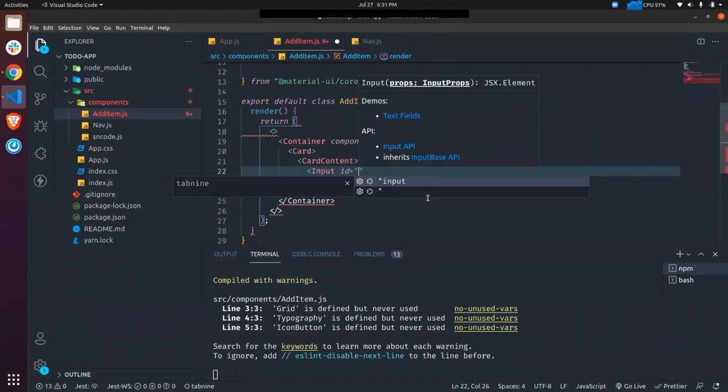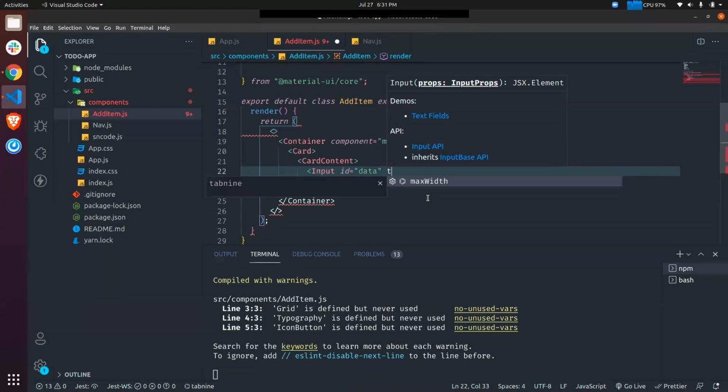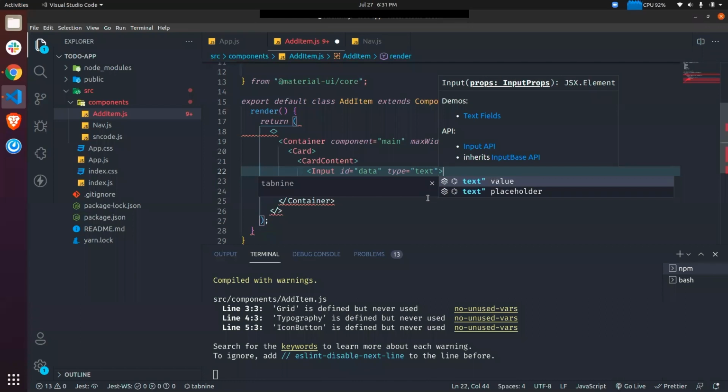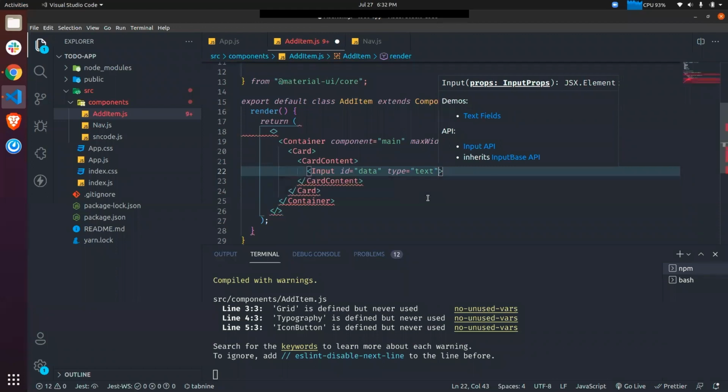Let's say data, and it should have a type. What type of input do you want? So it should be a text. And yeah, so I guess this will work for now.